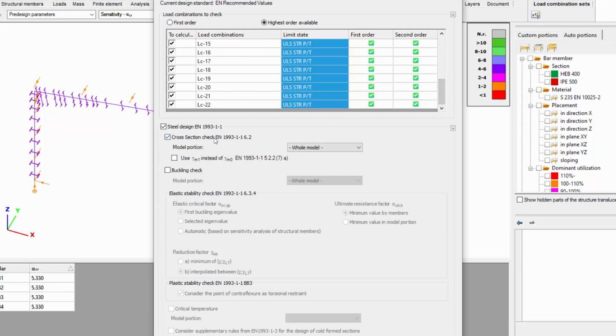In the steel design section, the first option is the cross-section check, which can be performed according to Eurocode 1993 Part 1-1 Section 6.2, or Eurocode 1993 Part 1-2 Section 4.2 if the load combination includes fire effects. You can also choose whether to perform the check for the entire model or just a previously saved model portion. For now, let's select the whole model.